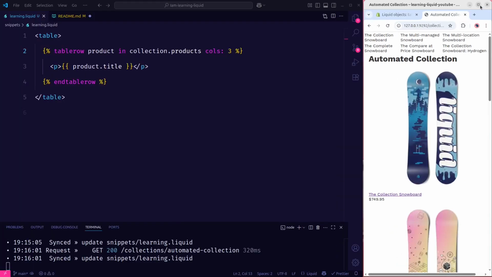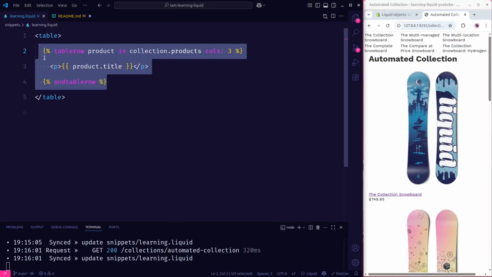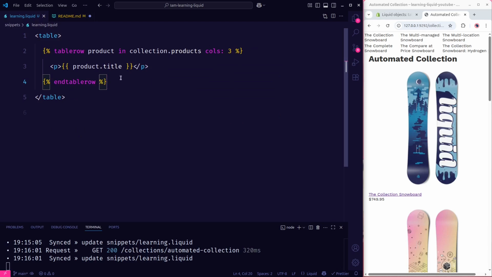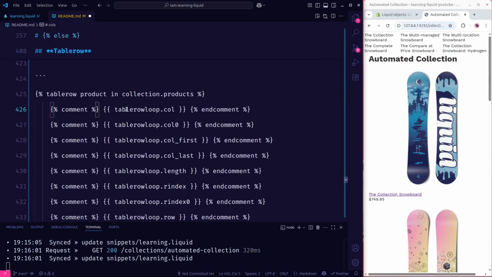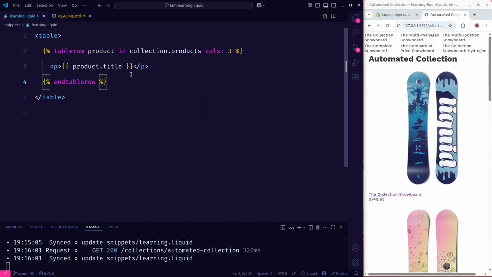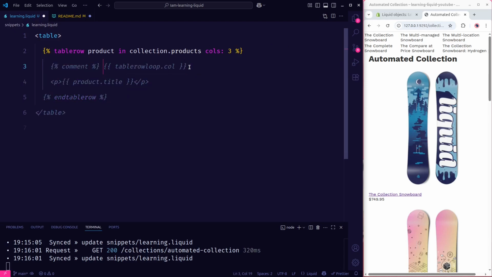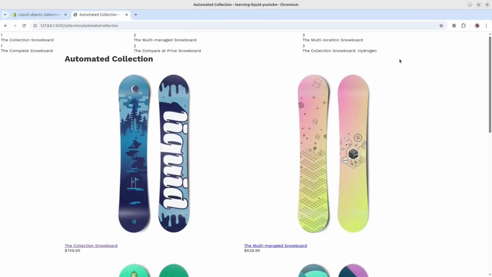Every time you're creating a table row iteration, you have access to a table row loop object that is created and gives you more property information, just like the for loop or the paginate loop. Let's say we want to output this example to count each column. If I do it like this, it's going to count with one index base. As you can see, it's counting the columns: 1, 2, and 3.